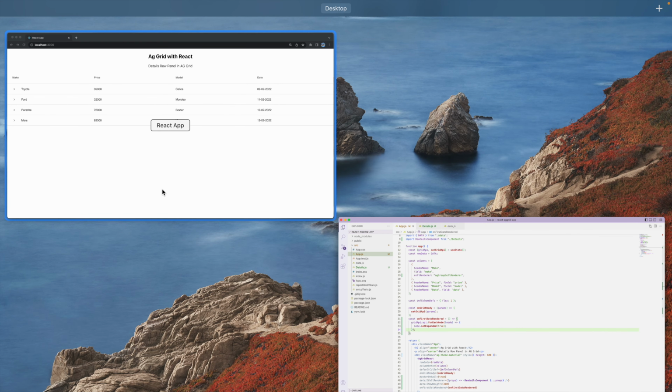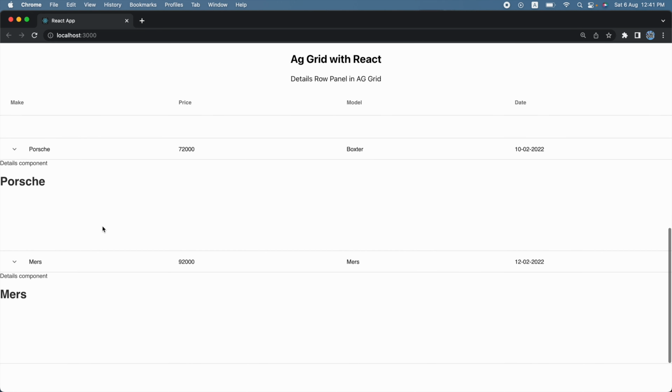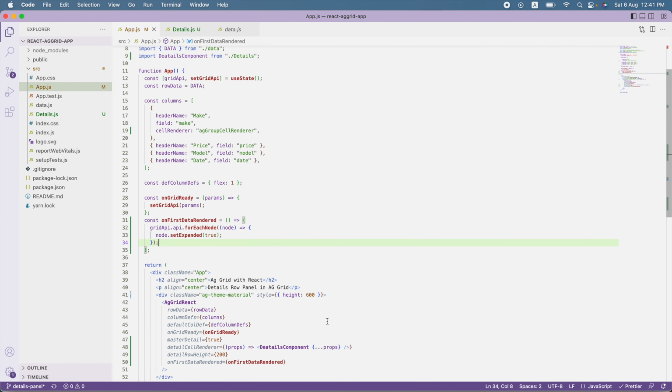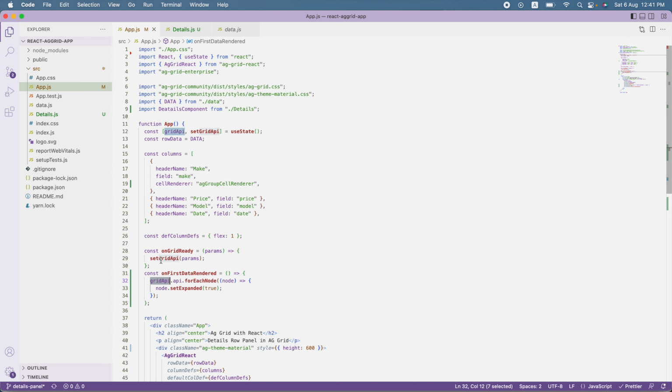Okay, now let's save it and come back here and refresh this page. So here, as you can see, all the rows are getting displayed in detail. For this, what we have done is, on first data render, we are calling and getting this grid API that we already stored during on grid ready. Here I am retrieving this API, looping through one by one, and setting this expanded value to true.